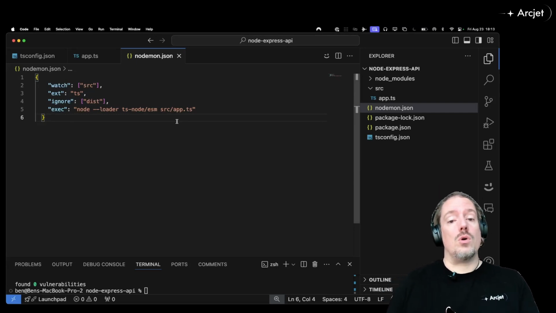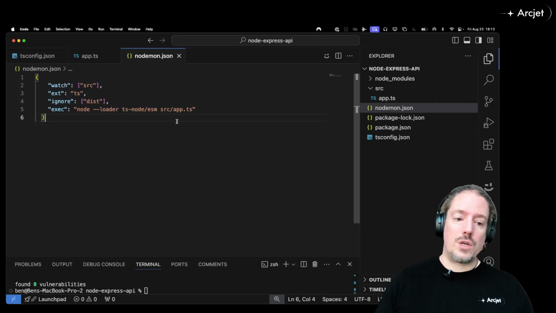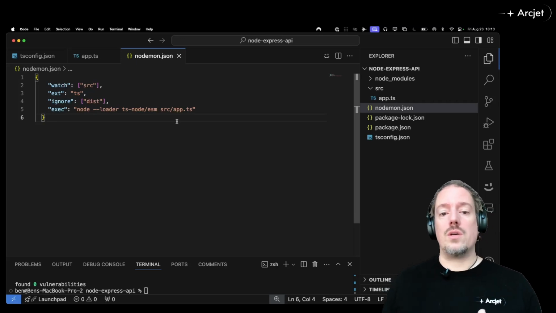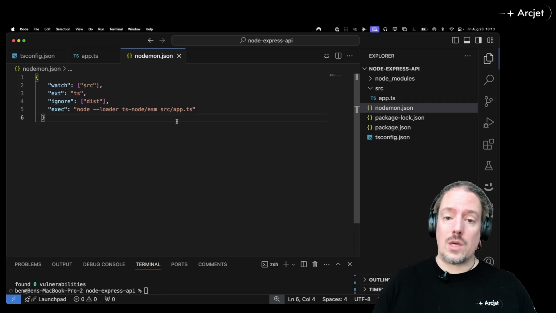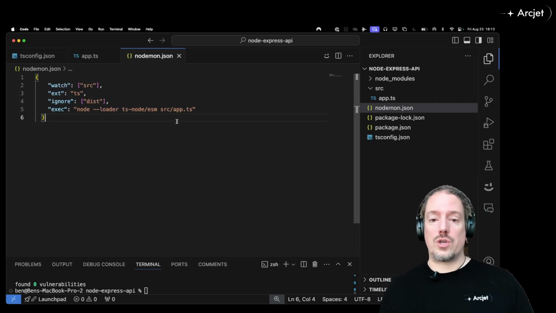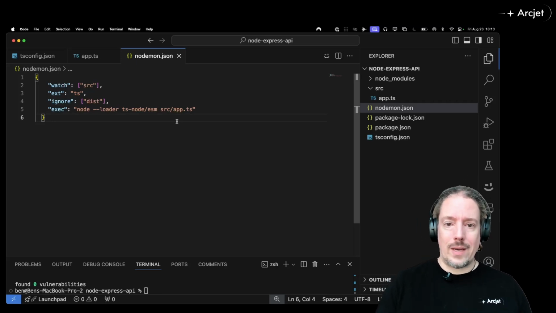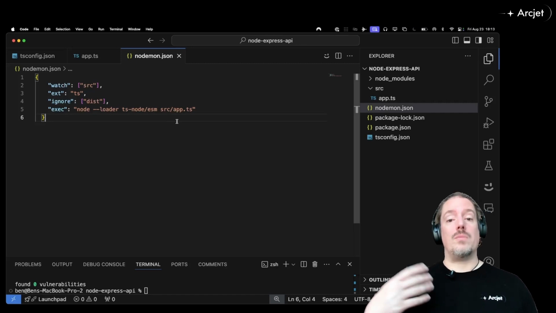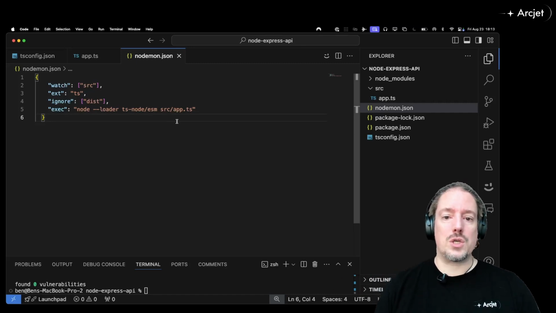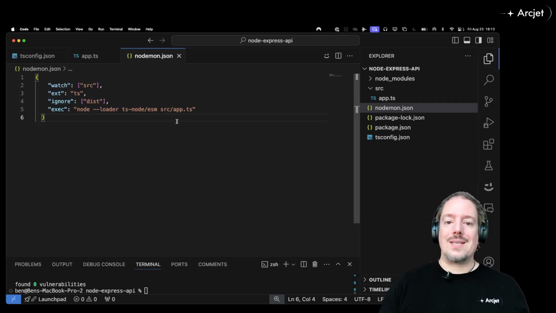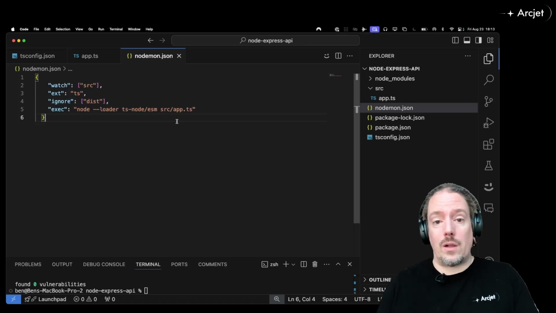So we want nodemon to be watching the source directory. That's going to make sure that any files in that directory are monitored. We want to specifically monitor files that end in .ts. So it's going to be TypeScript files that we're editing in the source directory. We want to specifically ignore anything in the dist directory. So that's files that have been built and compiled and ready to go into production. That's outside of the source directory anyway, but we're just going to put that in there just as a safeguard. And finally, exec is going to define what nodemon does when it starts or when it reloads because it's detected a change in a TS file in the source directory.